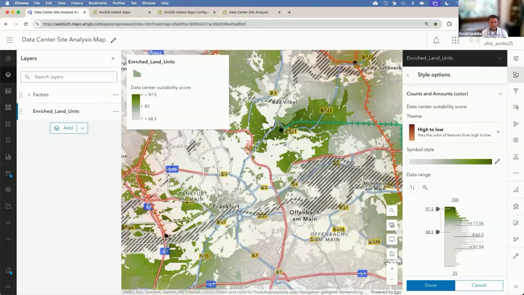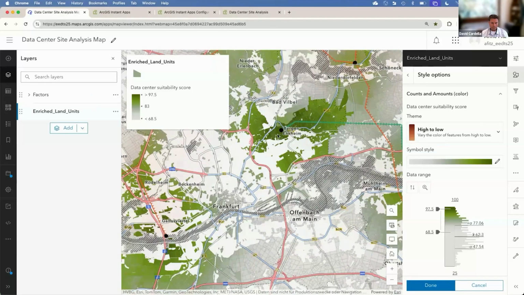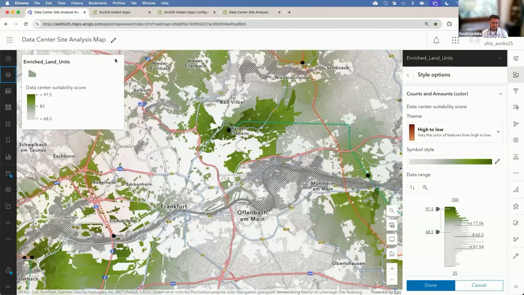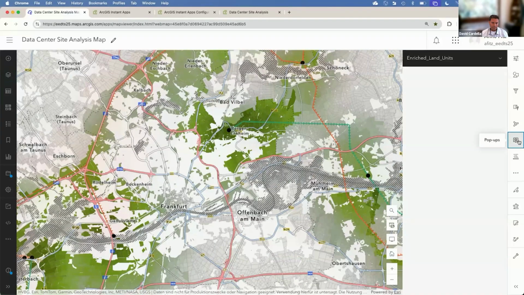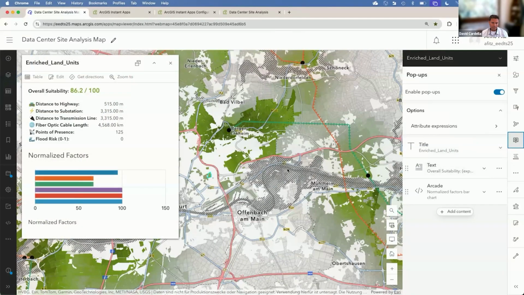So if we zoom in, we can see that these areas in dark green up here are highly suitable for our new data center, as they are close to a substation and have highways and power lines nearby. On the other hand, these areas in the flood risk zone are displayed in a light gray color, showing that they are not as suitable for our new data center. All right, next, let's go ahead and add a pop-up to create an interactive experience for users to learn more about the parcel under consideration for the data center.